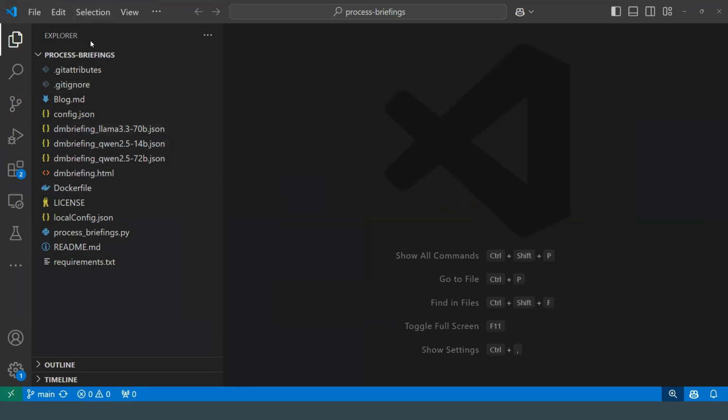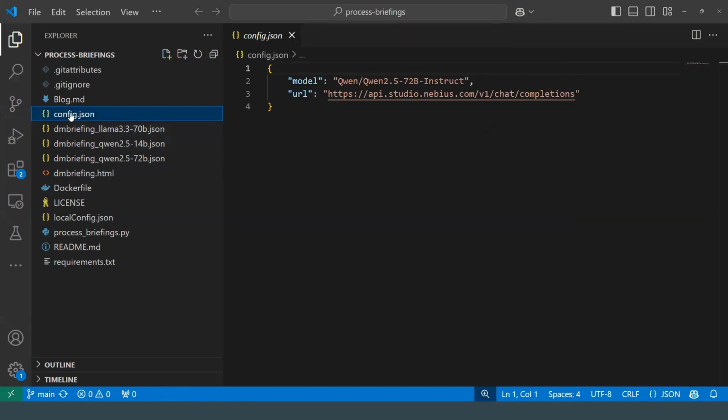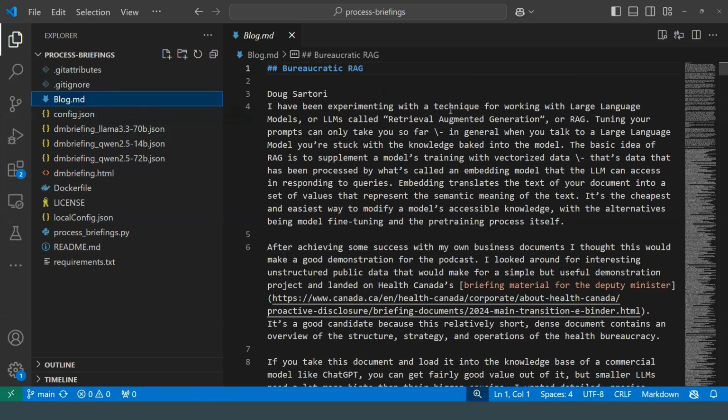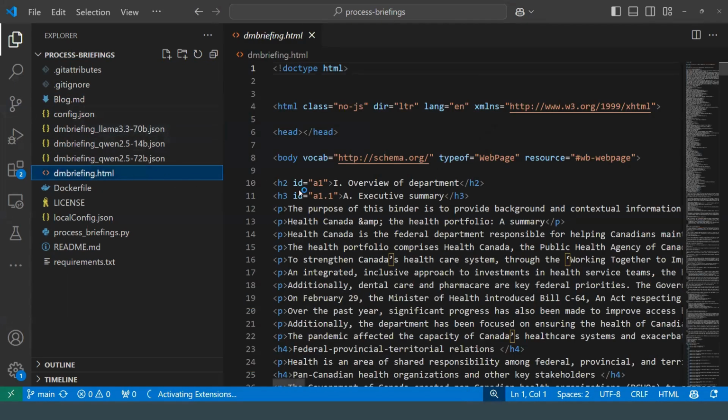So when you copy this repository, you're going to see there's a few files here. Okay, the configuration file. The configuration file is pretty simple. It just has a couple pieces of information. What model do we want to talk to, and what's the URL at which we communicate with that model? Okay. There's a blog post, which is the blog post for my data podcast that went along with this document. There is the source document itself, the cleaned up deputy minister's briefing.